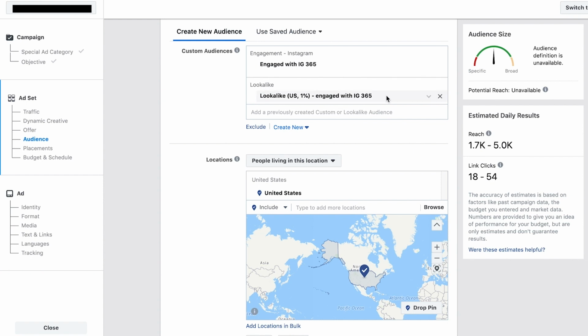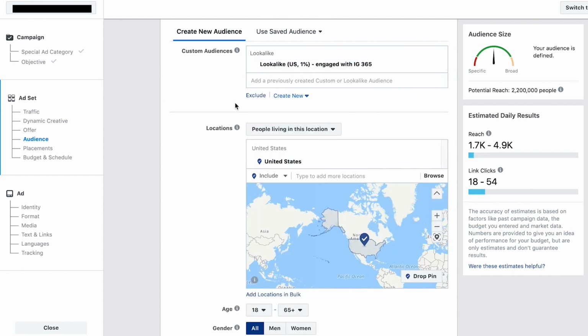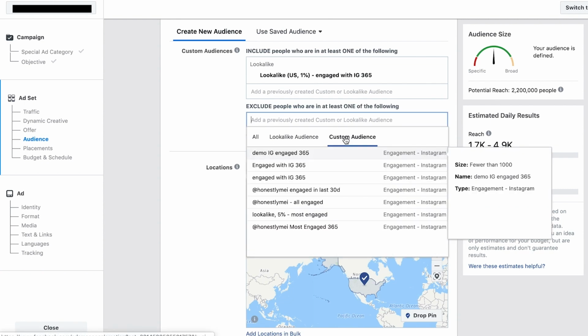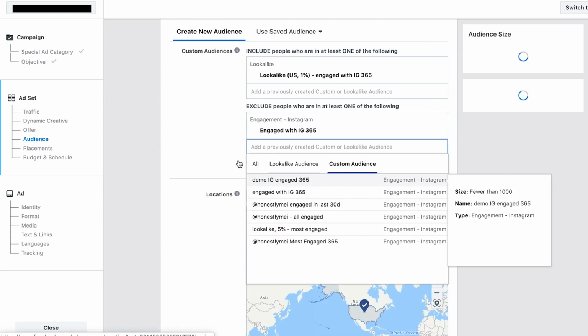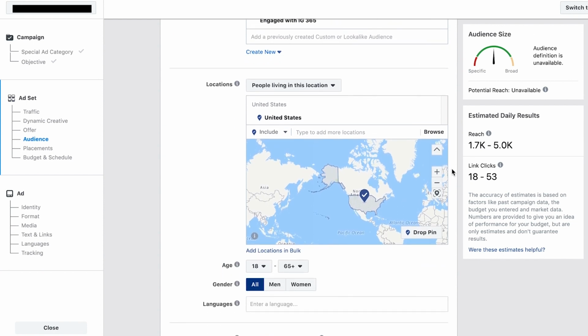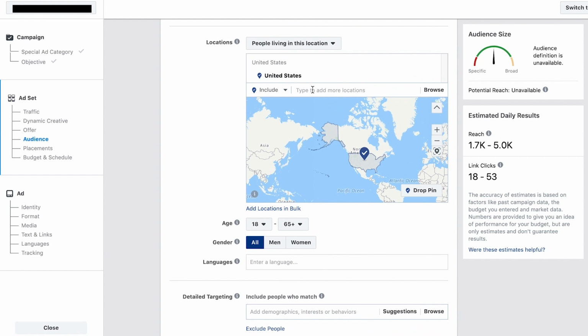So now you can see that the lookalike audience we just created automatically populated here. Now I'm gonna remove our source audience, so this engaged with Instagram 365 right here, because you wanna make sure that you don't run your ads to people who already follow you. So let's remove that and exclude them because we don't want people who already follow us to see our story ads and ask them to follow us. That's kind of redundant. And you'll also end up getting a lot of people unfollowing you, so make sure you exclude that. So here's where you set your location. I would remove US and put worldwide.